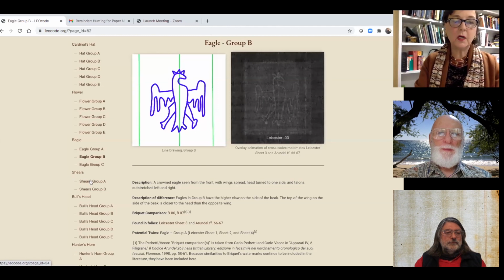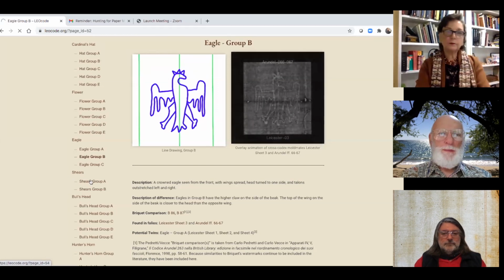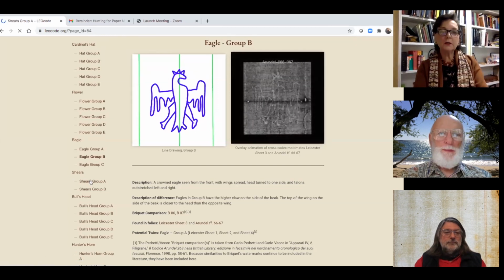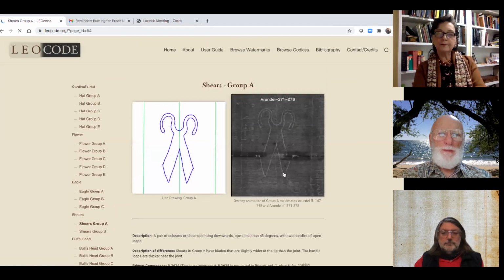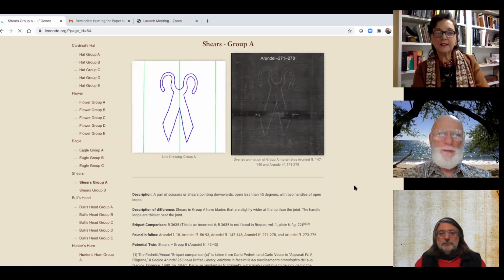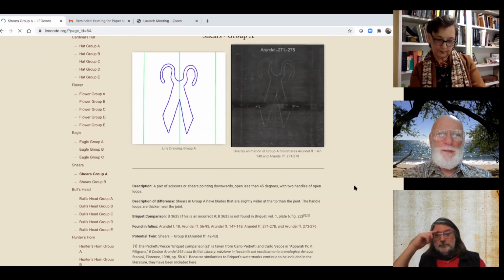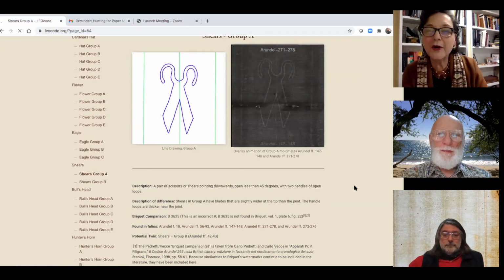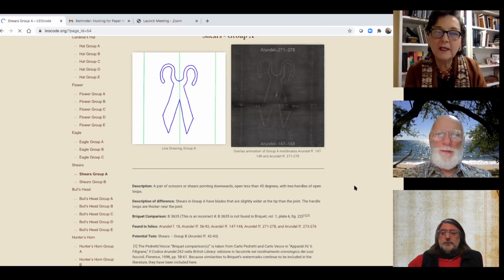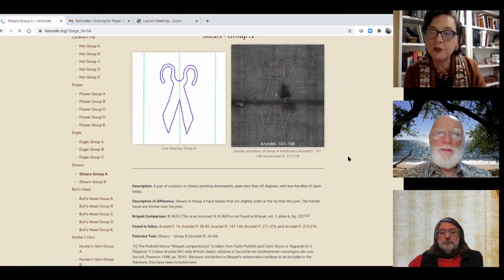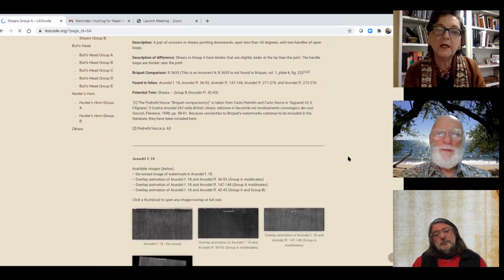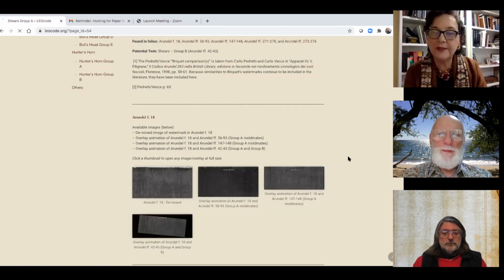Going down to our shears, you will recall that this is a full sheet of the shears that shows the entire watermark itself. So this is comparing two of the full-size sheets, but all the watermarks have been denoised and are mounted.